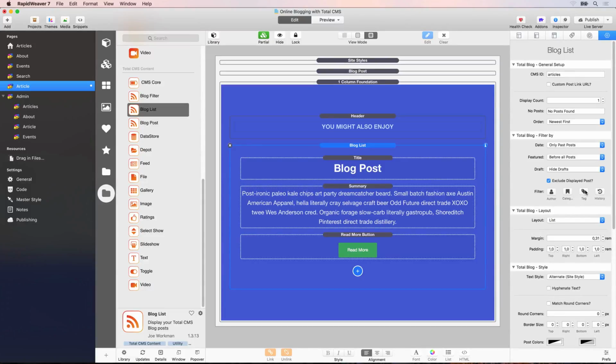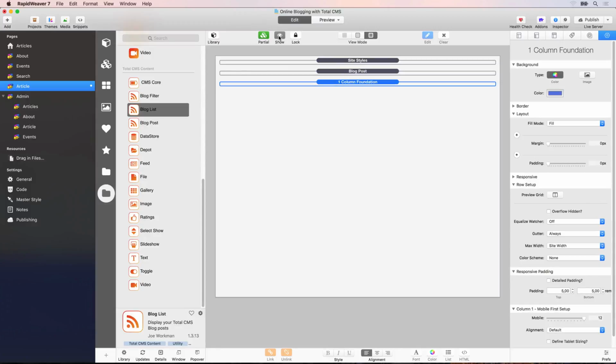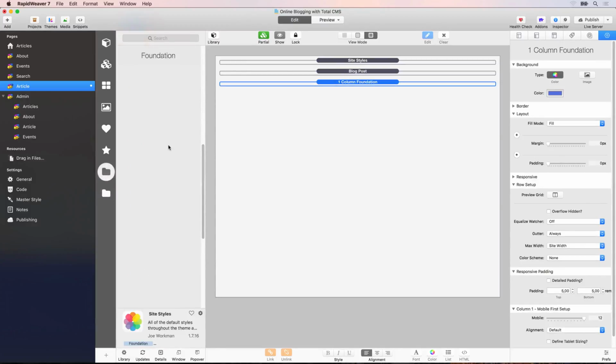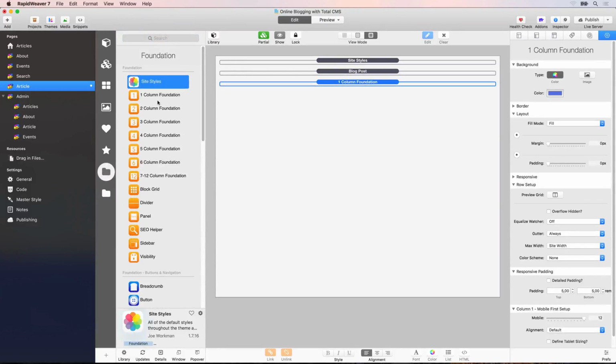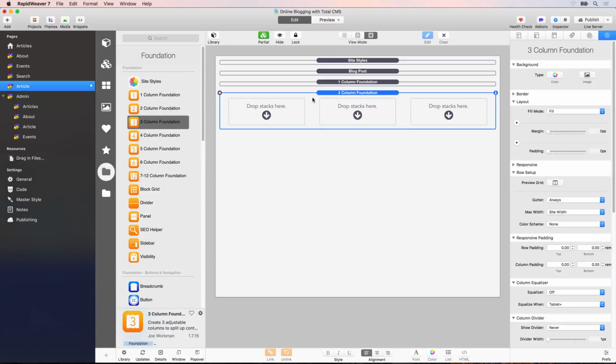Okay, finally in this video what I want to do is add a global footer and allow that to be edited inside of Total CMS, and I think after that we'll be done. So let's close up this one column foundation stack, and then what we're going to do is add a 3-column foundation stack into here. And this is going to be our footer.